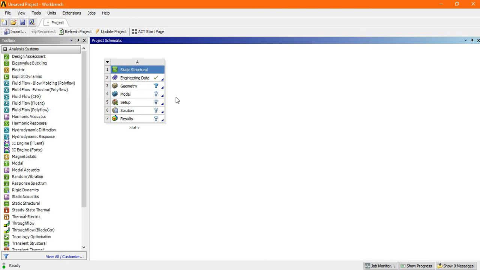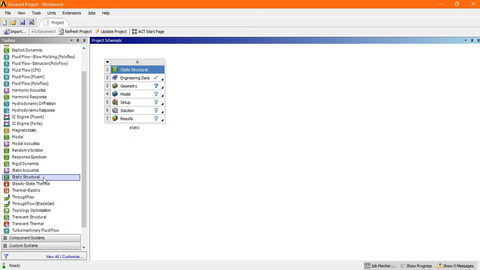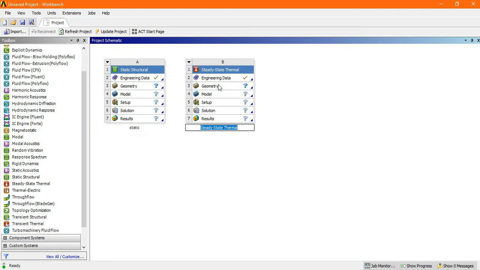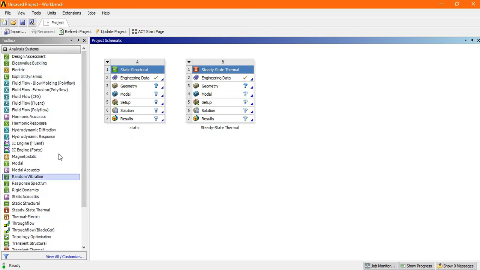So this is the overall basic of this Workbench. This dialog box itself shows the following operations you have to do one by one. First you have to provide the data, then geometry, then the model, then setup, then solution, and then the result. Similarly, you can also perform another analysis, that is the steady-state thermal. Again, click on the steady-state thermal, hold it and drop it inside this red box. Again, you see there is engineering data, geometry, model, setup, solution, and the result. So similarly, all these analysis operations are performed.